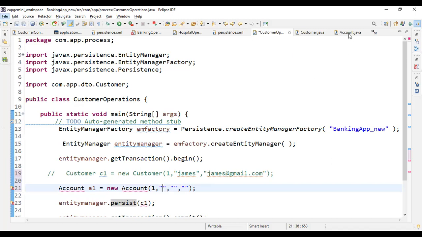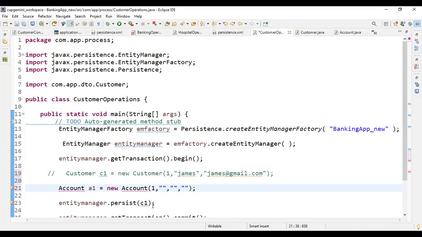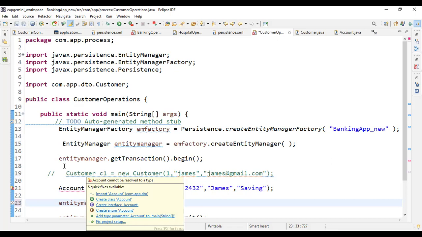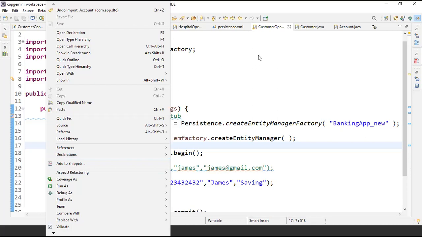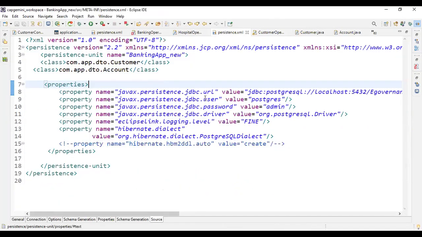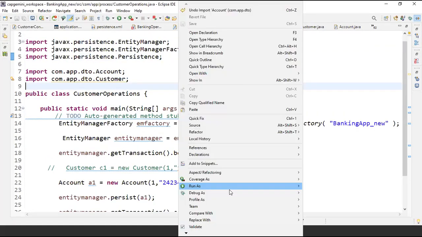So in the account, what are the parameters? Account number, account name, and account type. So account number is, name is, let's say, James. Here let's say saving. Okay. So what we are doing here is A1 and we will import it. Correct. Now we will run it, right? So have we added it into persistent.xml? Yes, we have added. Clear. In customer operations here, we can run as Java application.